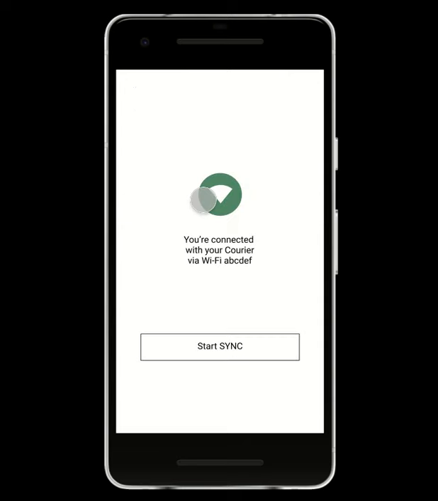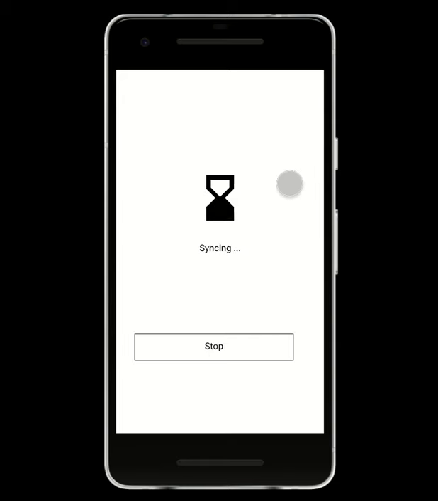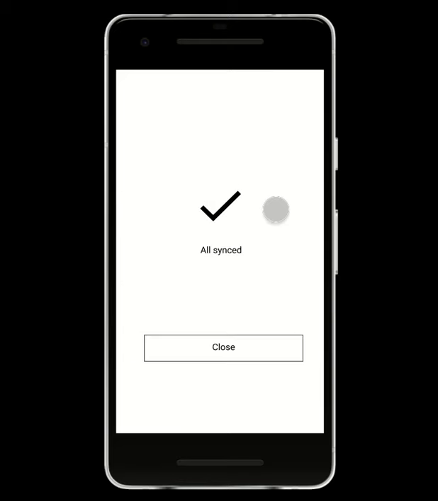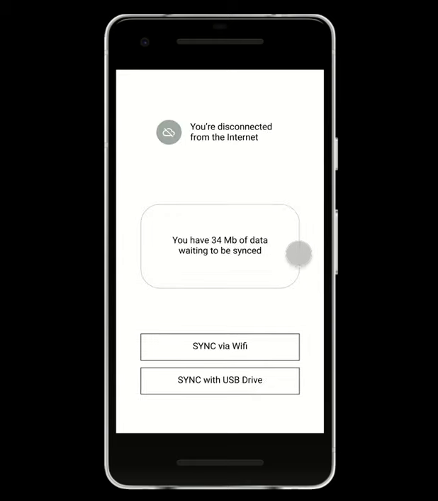So once they are connected to the network, they just have to confirm that they want to go ahead, and that's basically it. So behind the scenes, the app on your phone is going to be collecting data from the courier, data that is bound for your phone, and similarly, it will be delivering new data to the courier so that the courier can take that data and eventually deliver it to the internet. When that's complete, you will see a confirmation, and you will just close that window.